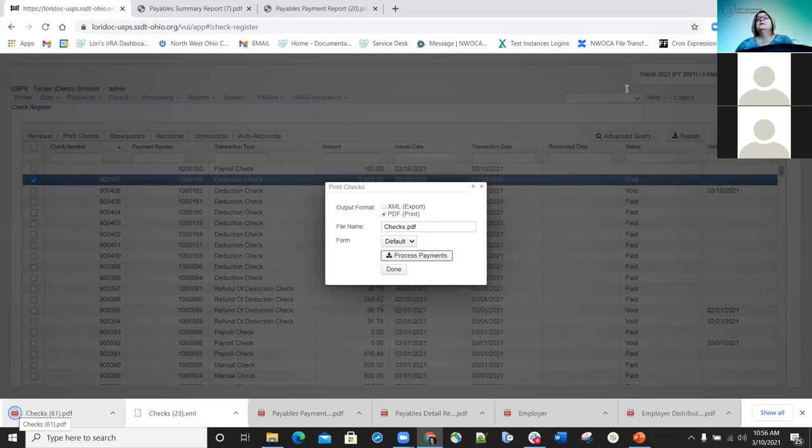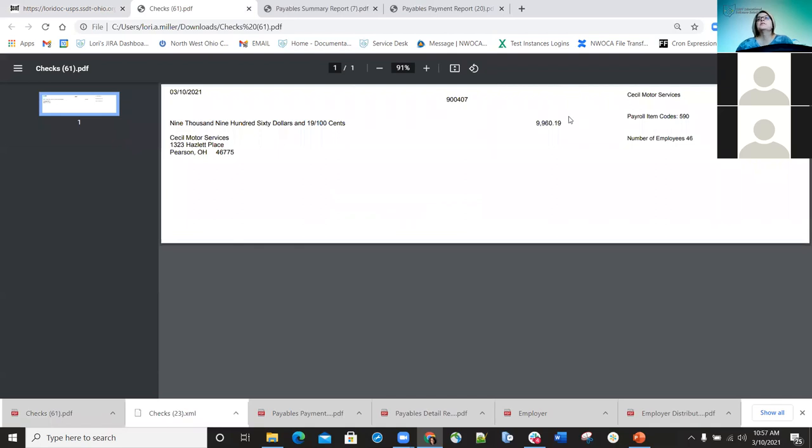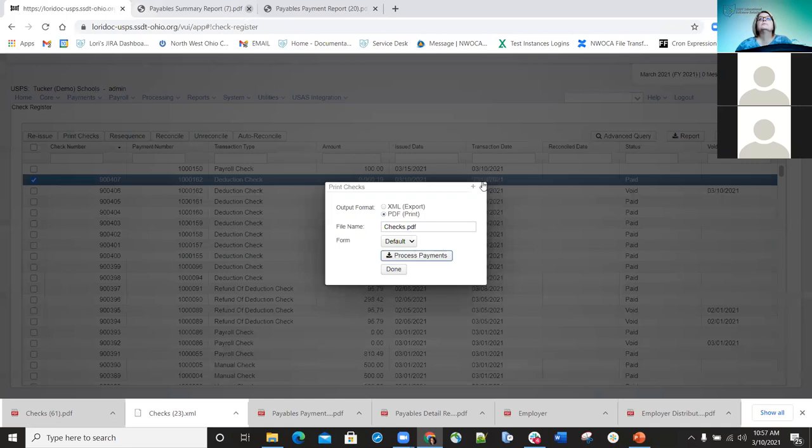And since I just did the PDF option, it just shows me this. But like I said, depending on what printing software they're using, they're probably using XML or the PDF, one or the other. All right.